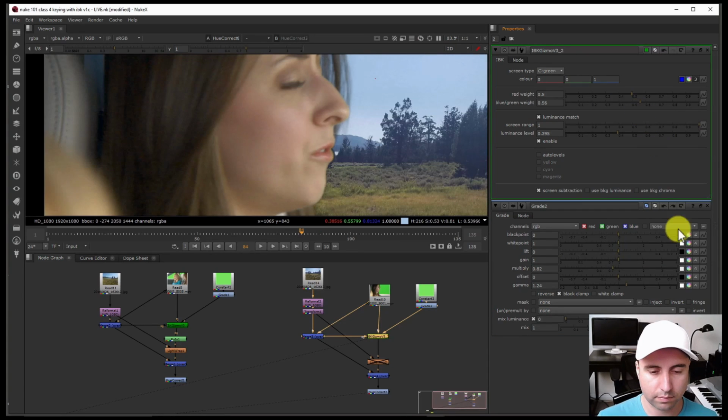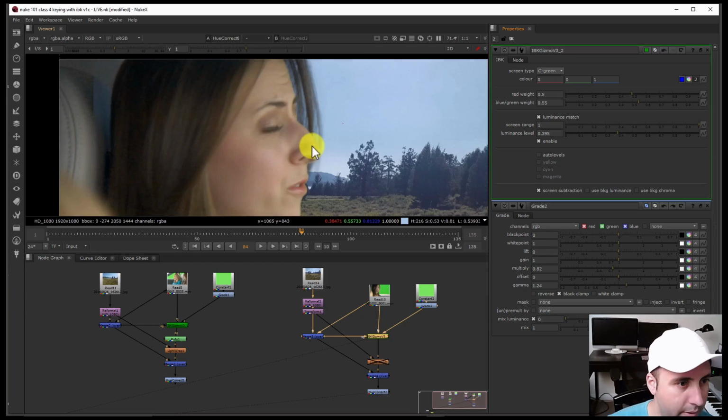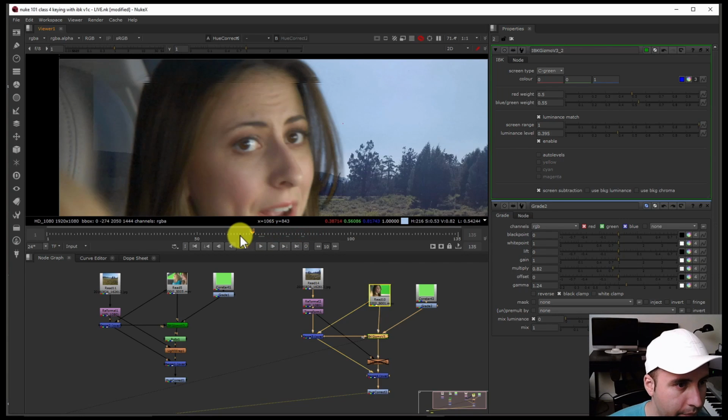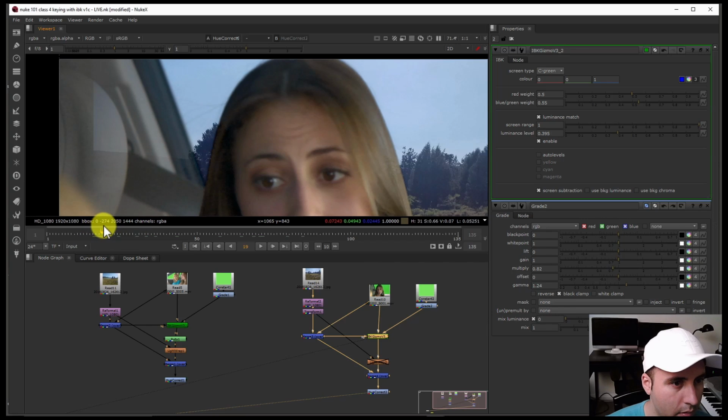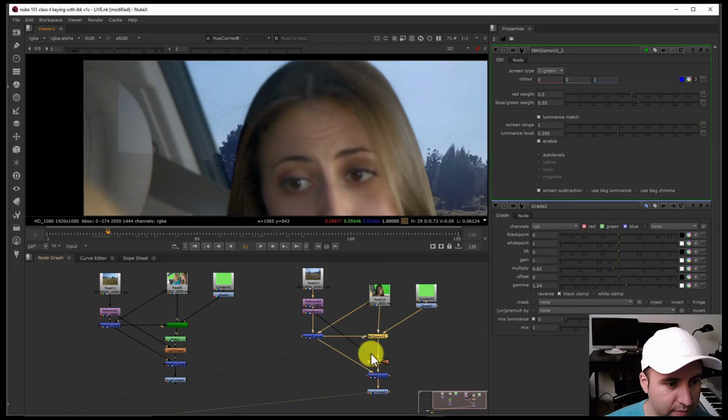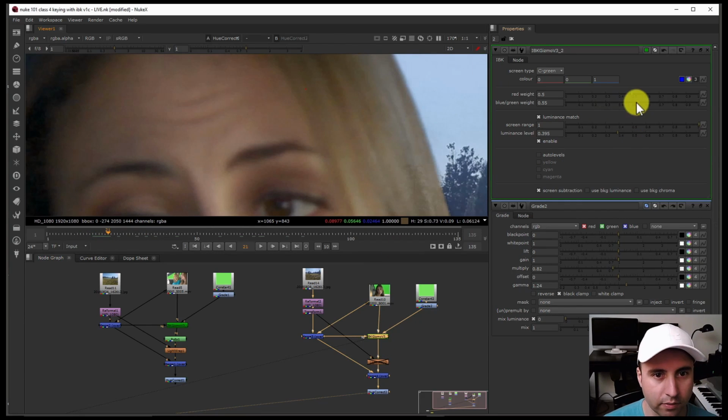So we're just toning this down a little bit, guys. Get it looking a lot better. Okay, she has too much transparency there in her hair, you see that? So I'm just going to bring that up a little bit.